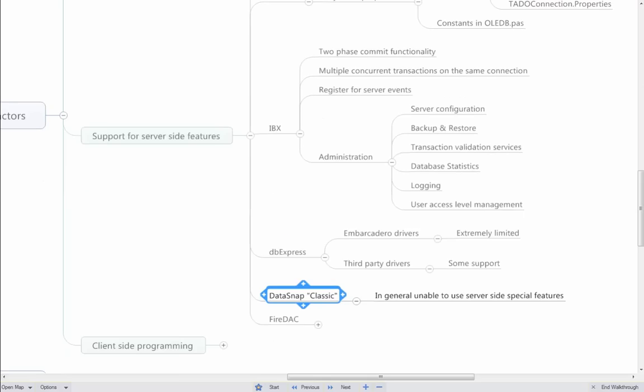DataSnap Classic, well, primarily because DataSnap Classic doesn't even access the database itself, it relies on something else to do that. Because of that, DataSnap Classic in and of itself doesn't give you any access to your database's server-side features. The companion technology you use it with, on the other hand, may give you access to those features.